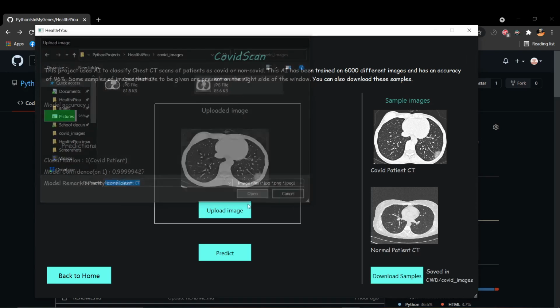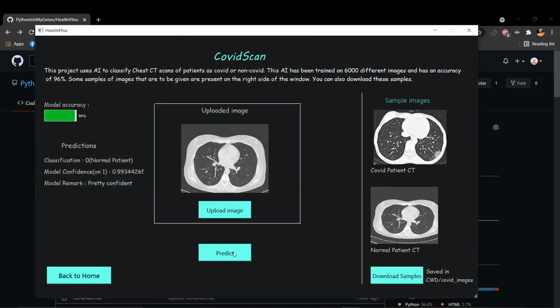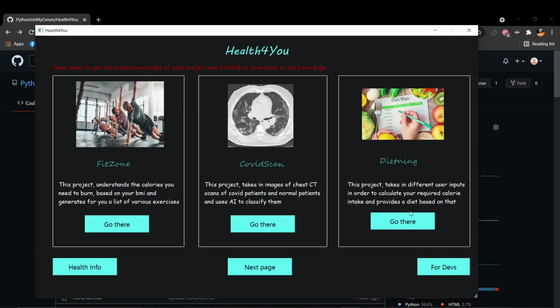So you can do the same thing for this, and you can try it on other images on the web too. It will work. This 96% accuracy is not a joke. It's also been trained on 6,000 different images.